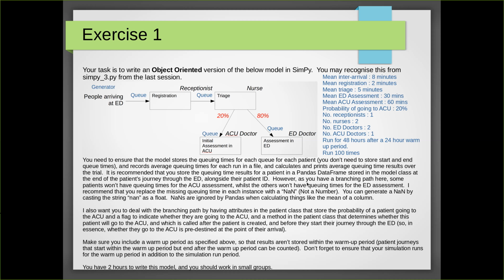So basically what I want you to do is, when you create a patient, you'll give it a patient ID. You'll also give it a probability that it's going to go to the ACU. And then straight after you've created that patient, I want you to call this method of the patient that says, I'm now going to work out whether you're going to end up going to the ACU or not. And then that method will update that piece of information that the patient holds. So you're essentially working out a predestined route for the patient.